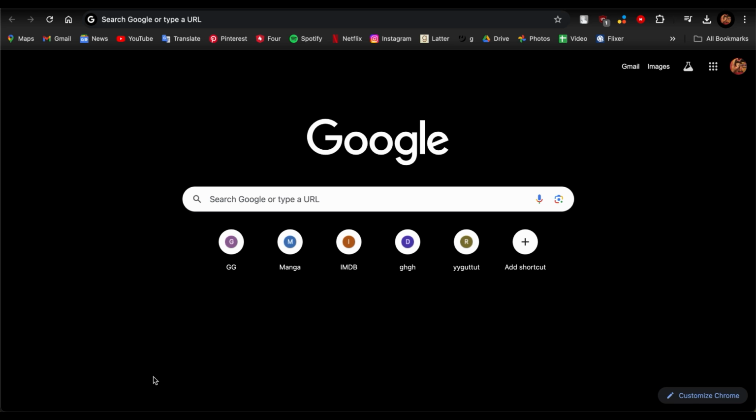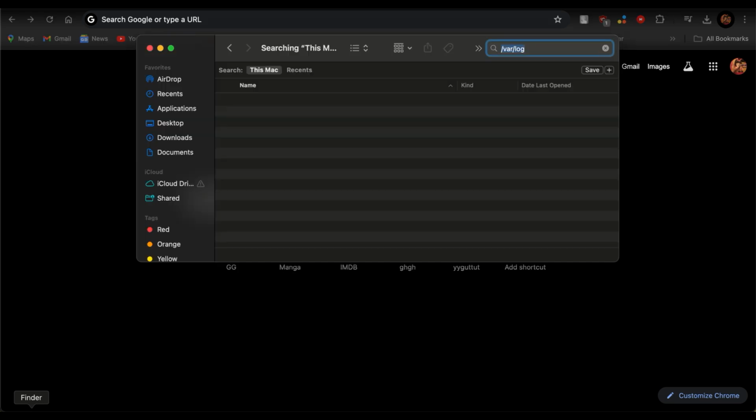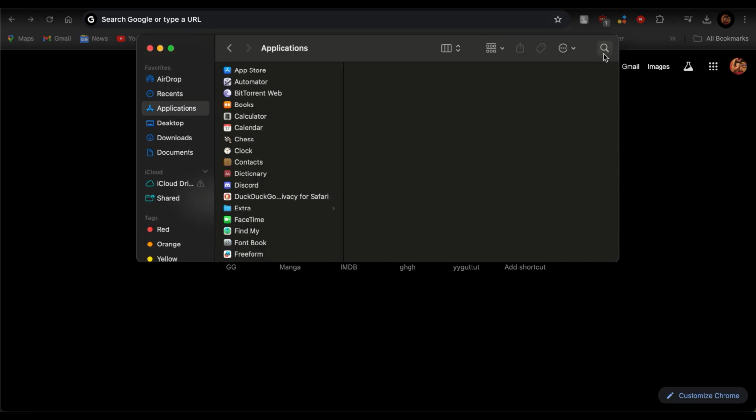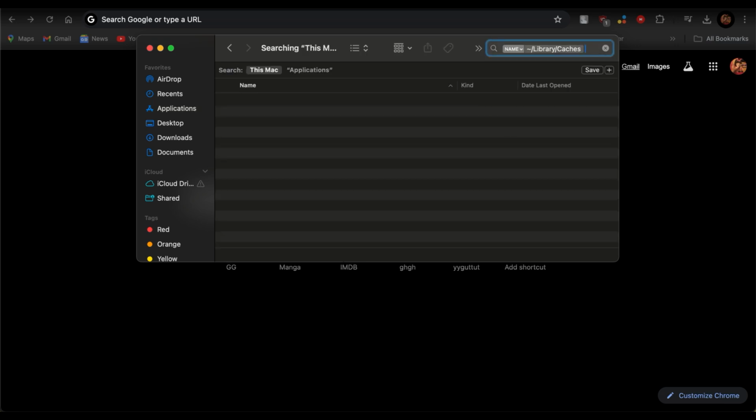So guys, just go ahead and open Finder, which should be right at the beginning of the dock. And once you open it, just go ahead to this search bar right here and type this. So if you type this and nothing shows up, then you don't have any cache. But if you find folders of cache, then just go ahead and delete them all, and that's how you'll be able to clear your storage data.